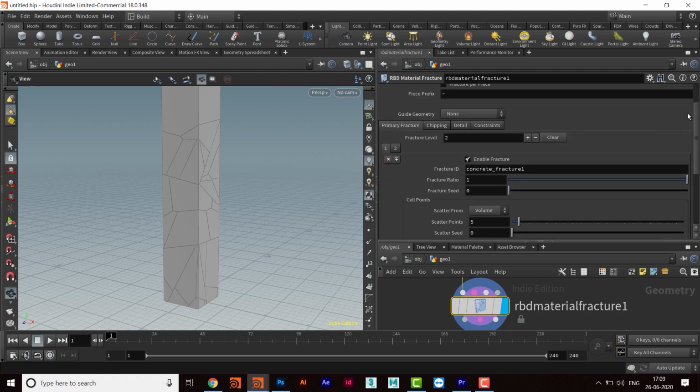So these four options are there, and in each of them there are so many other options. We can take any number of levels of primary fracture. By default two levels are given. We can delete any option which is here. I will go to the second one and click this button to remove it, or I can remove it here. Then one part will be removed, so only one level of fracturing is there.